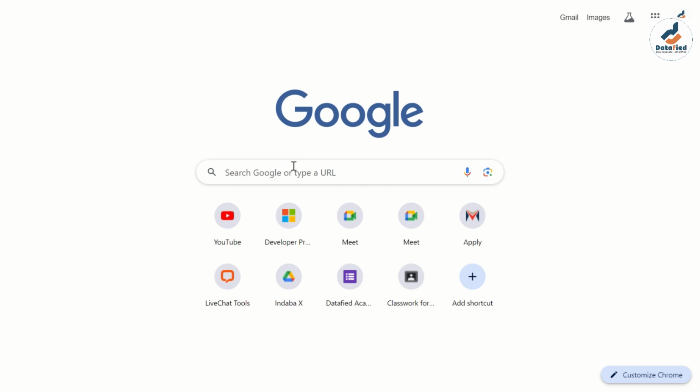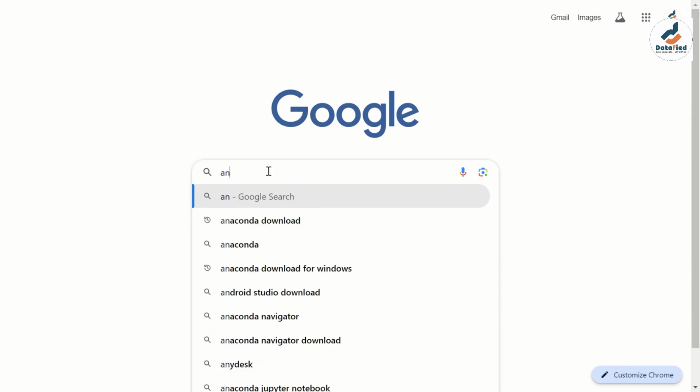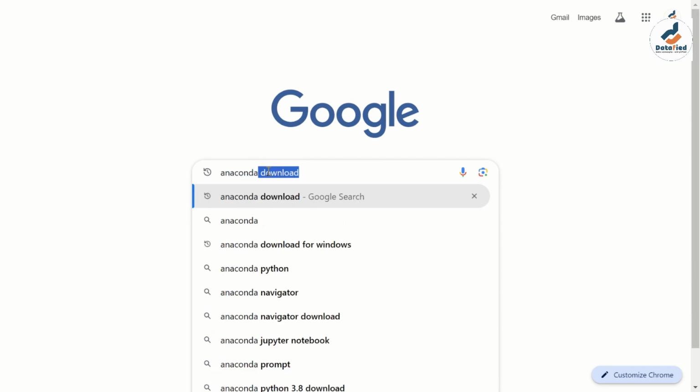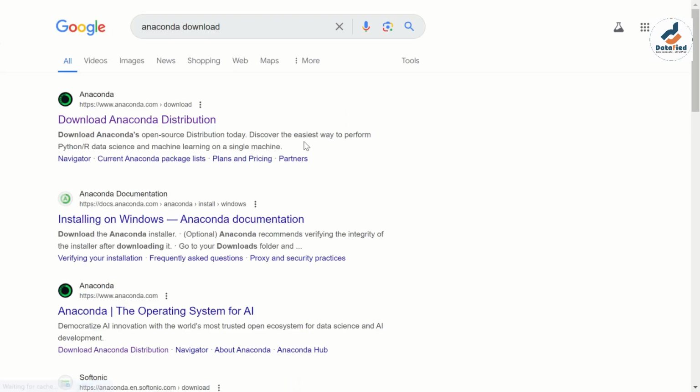I'm right here in my Google search engine. I'll search for Anaconda download. I mentioned in the previous video that we would be using Anaconda instead of downloading and installing the Python interpreter directly to our computer.